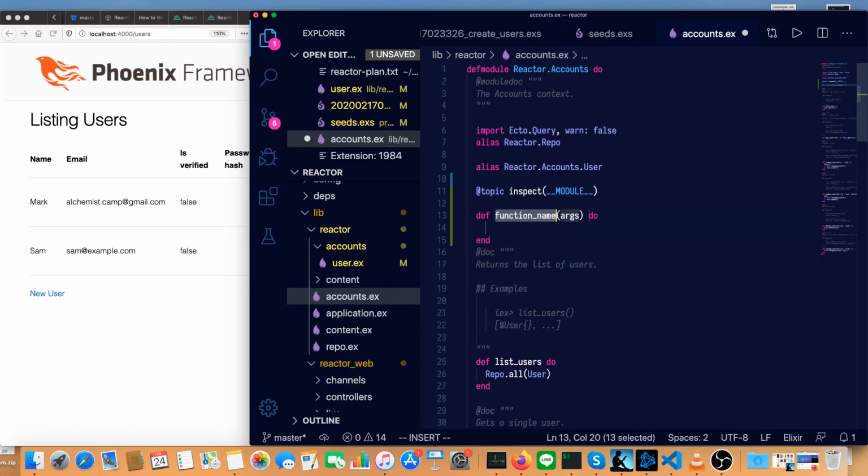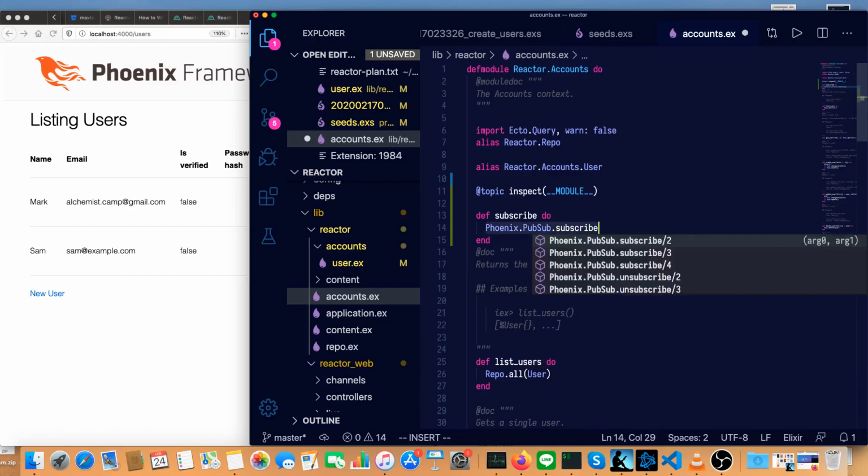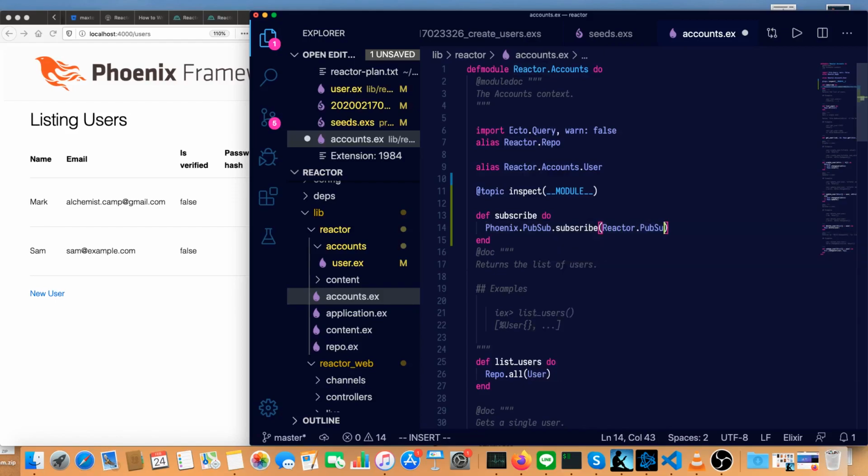And we'll have two versions of a subscribe function. The first is without any arguments. This one is for subscribing to the list of all users. And we use Phoenix.PubSub.subscribe. And we're subscribing to Reactor.PubSub, so the PubSub module for our own application, and then the name of the topic, which in this case is accounts.